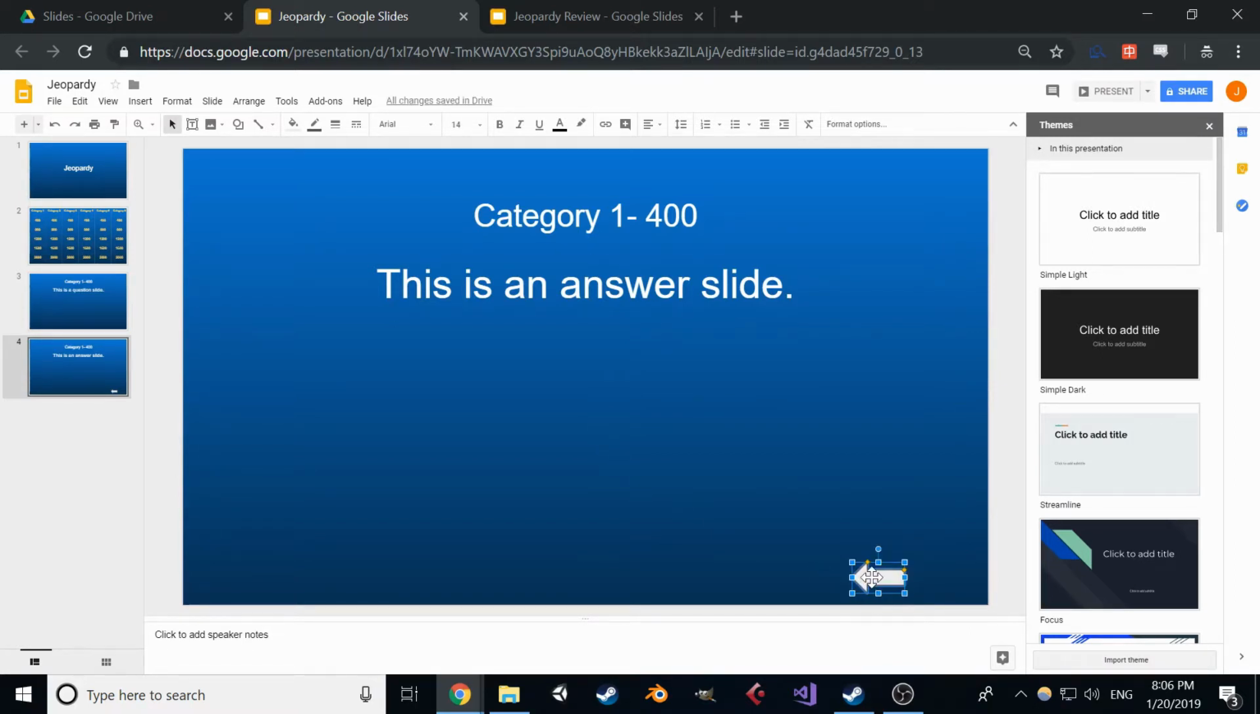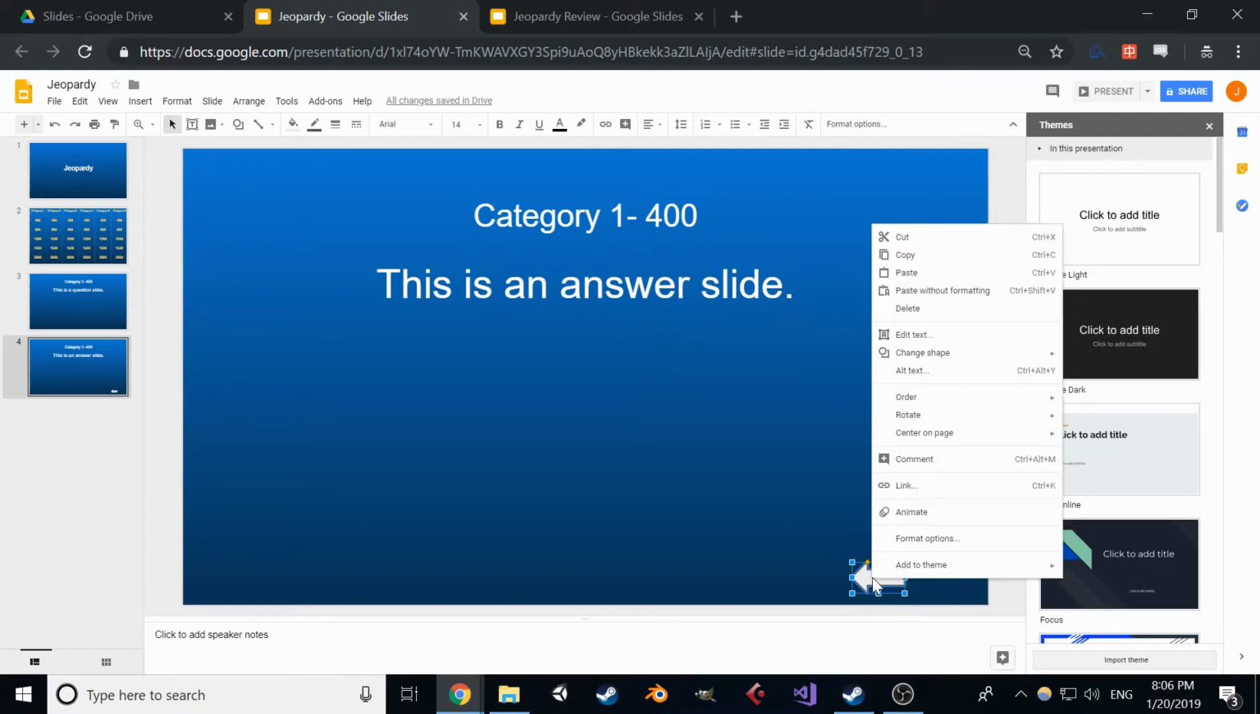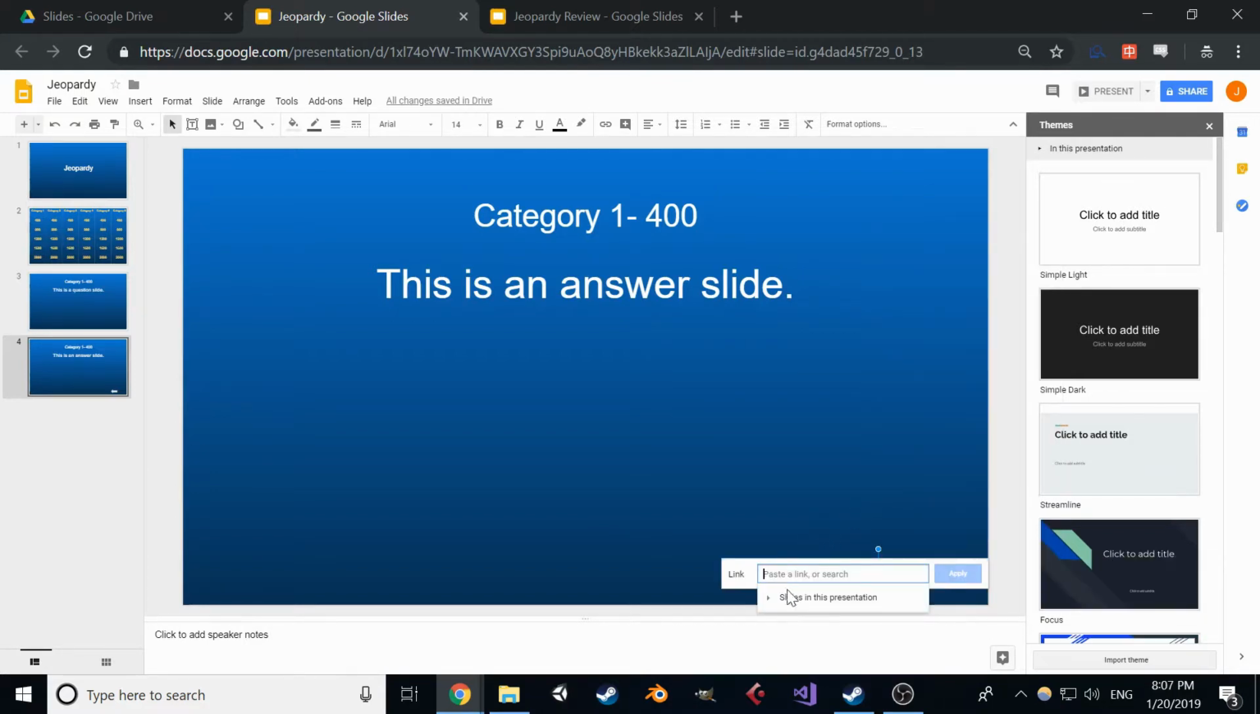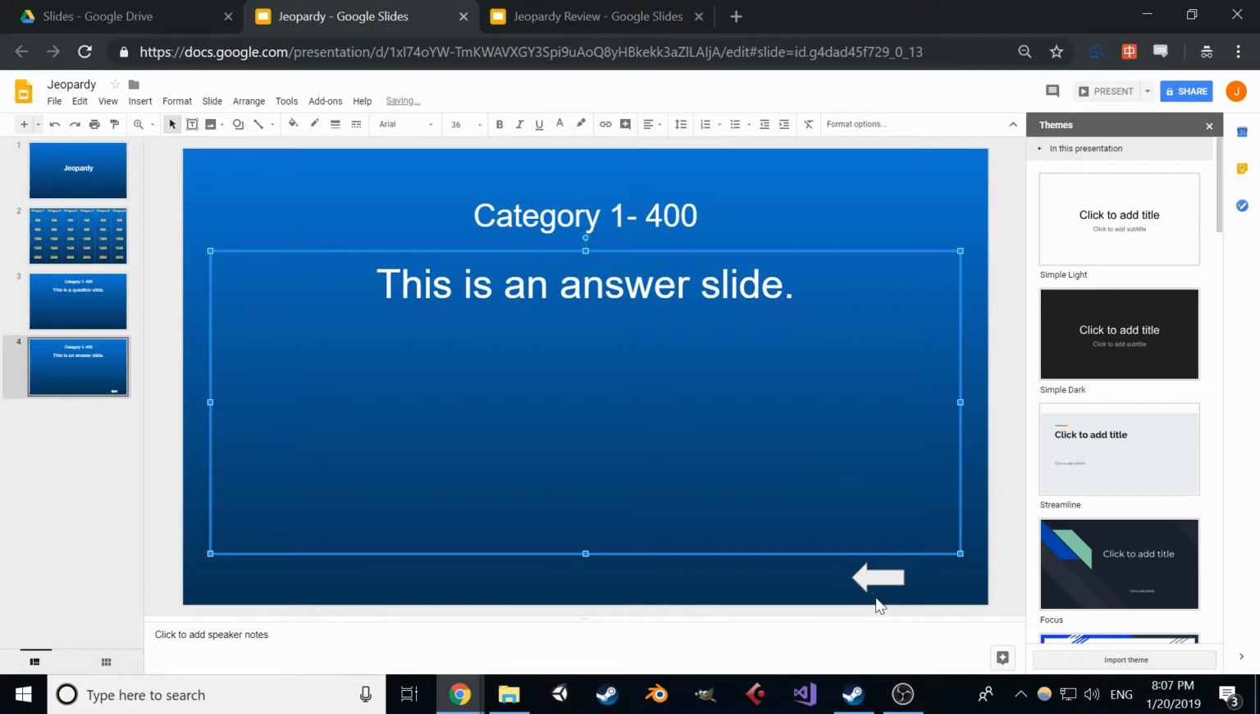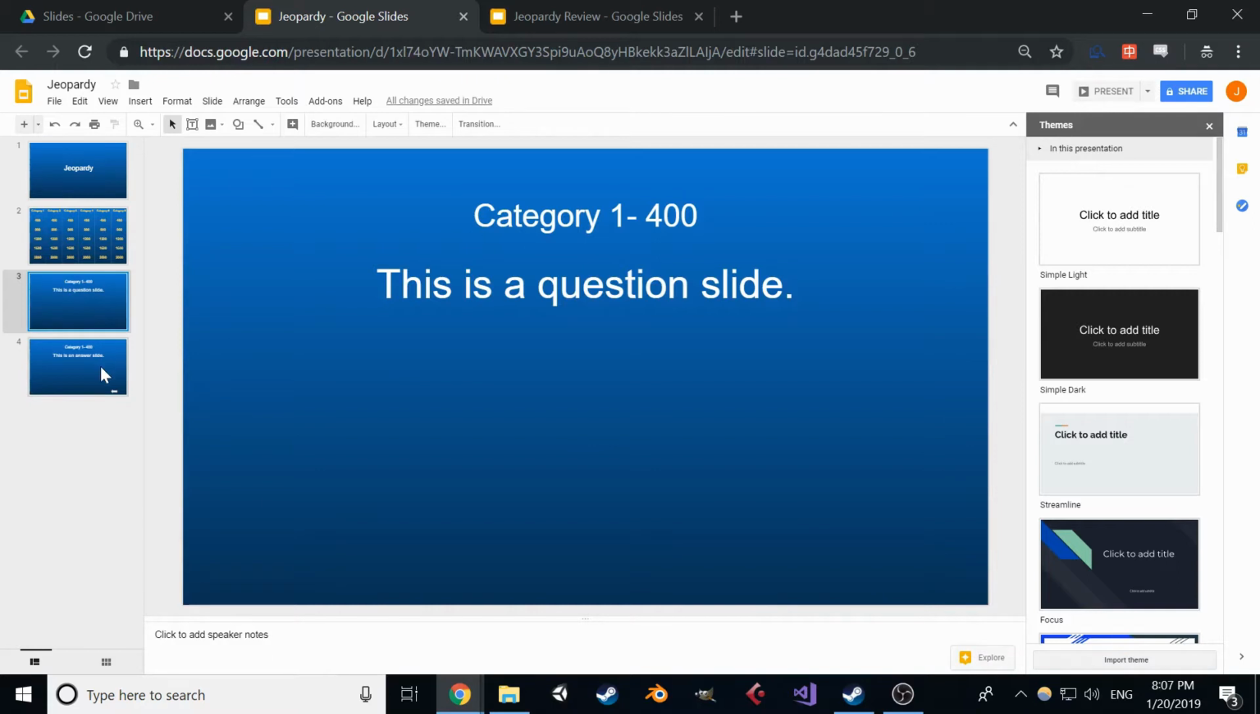And what we can do is right click here and go to link. And here, slides in this presentation. We'll go to previous slide and apply. So whenever we see this arrow, it will go to the previous slide. So if we put this on every answer slide, this arrow will always go back to the question. So we can just copy the question and answer slide, and this button will always work for the respective slides.